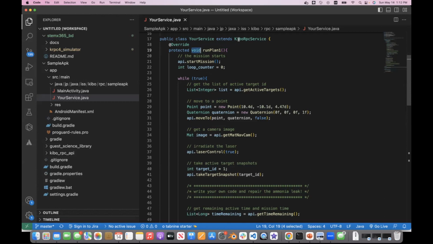Anyway, in this class, they have an API, which is application programming interface. So the API defines different methods. Razin will explain that. They have a start mission, and other methods like getMatNavCam and takeTargetSnapshot. These are the methods they defined in this service. So when you call a method, you use API dot this method. It's just like changing the TV channel.